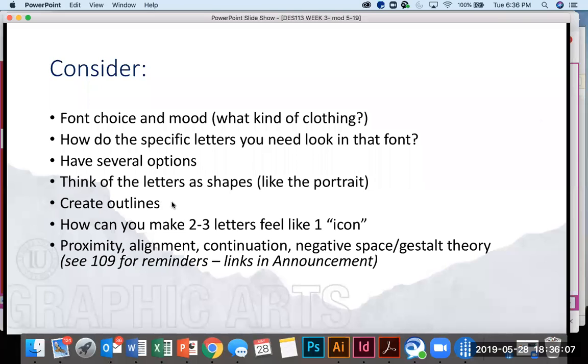Again, think of the letters as shapes, just like you did with the portrait. I would go through the same process that you did in assignment 1 when you created that portrait, about creating outlines so that you can move the letters and you can overlap them and things like that, not just type them out right by each other. How can you make 2 or 3 letters? And you can use 3 letters if you want to. You can use the initial for the last name as well if you'd like. How can you make it feel like an icon or like a new symbol?